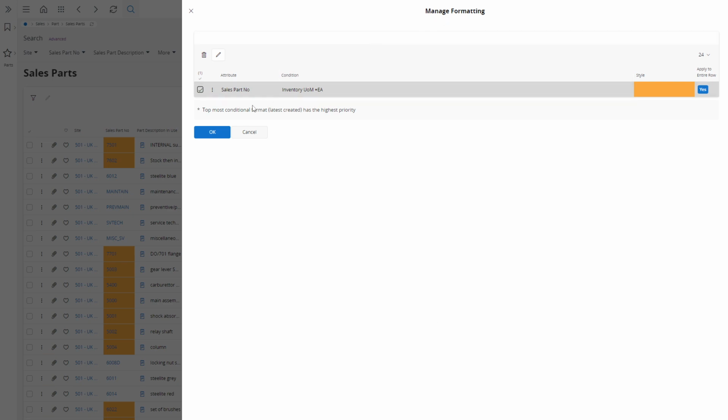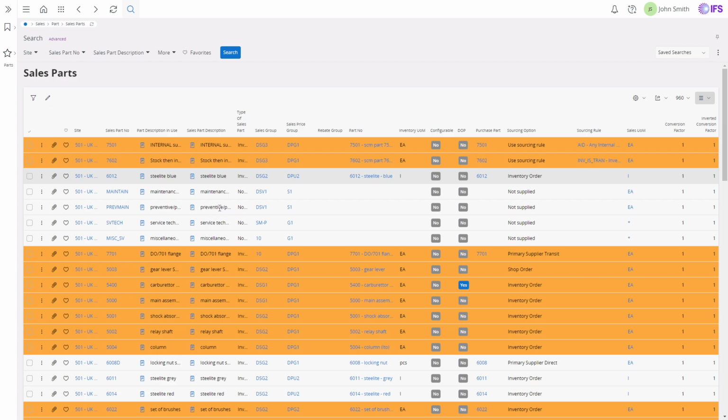Once I go back to manage formatting, I will click OK. We can now see that the full row has now been coloured orange.